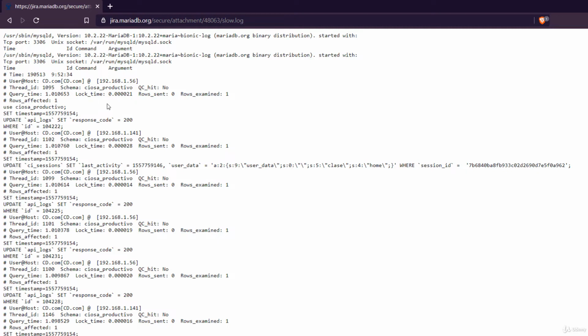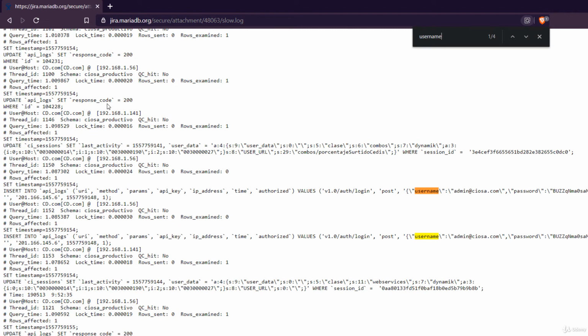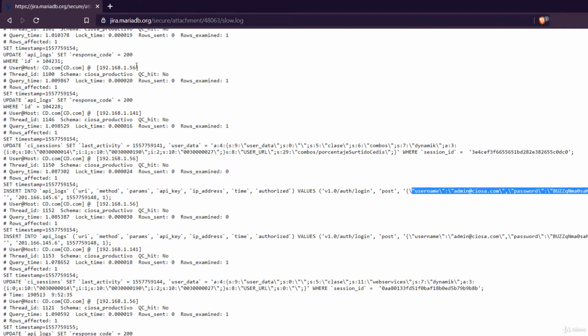These are the logs of a MariaDB server, and if you are searching for words like username or password, you'll find a lot of exposed credentials in clear text. Many of the passwords are random strong passwords, but that's of no help.